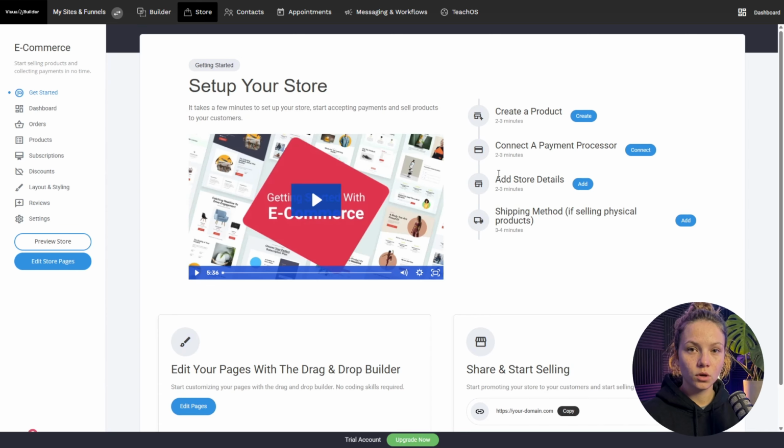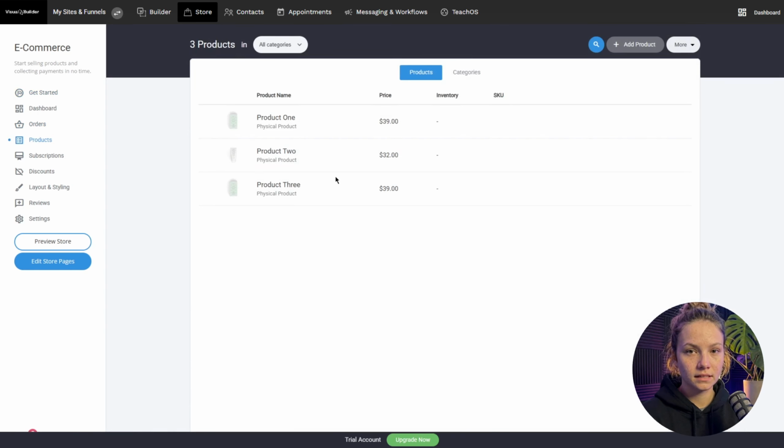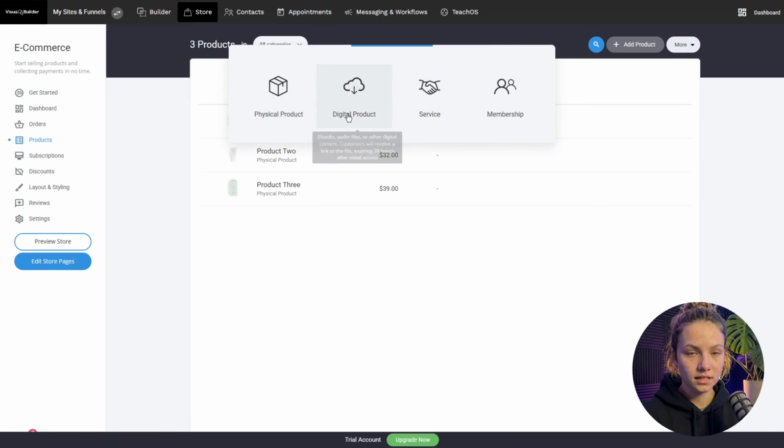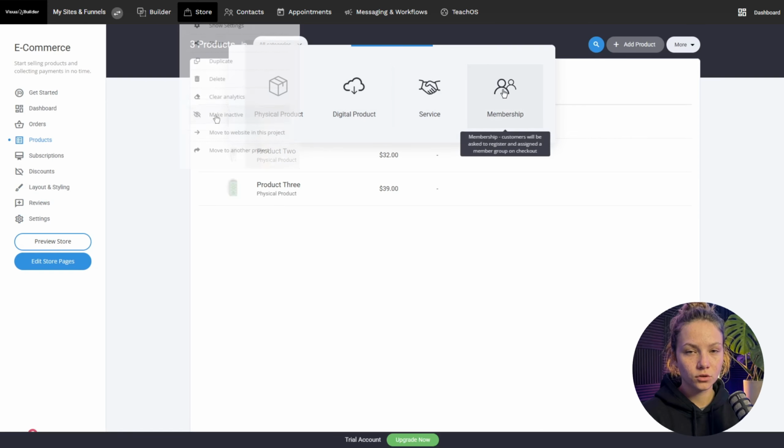And the first thing, well, we can see here a few of the main things that you need to do is, of course, to create products. You can go into the products area and then you'll see maybe some dummy products or no products at all. So you can just delete those or you can edit them or you can just start a new product and select what kind of a product you want to sell. Physical product, digital, service, or a membership.